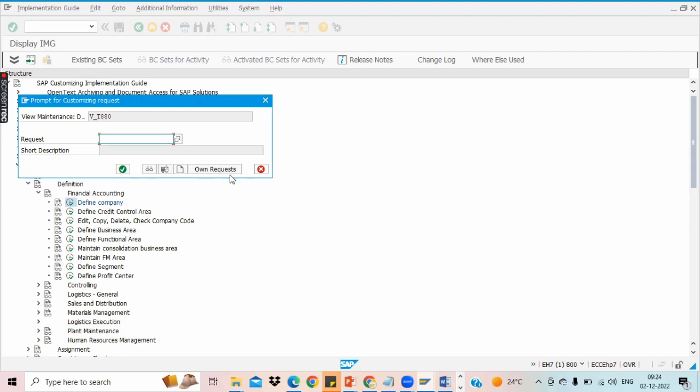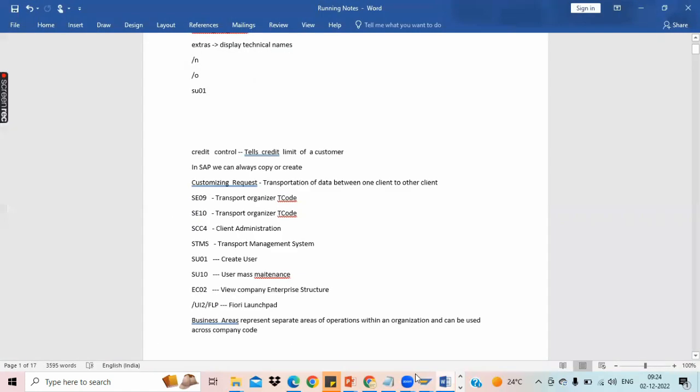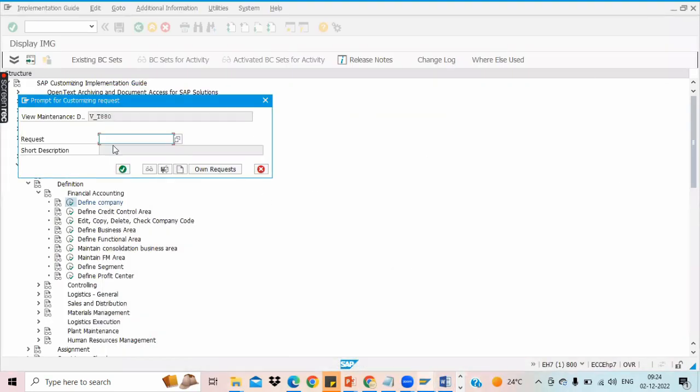We just have to give this request number to the basis guys, and there is a T code. The T code is STMS for transport management. Using STMS, the basis consultants will move data from one client to another client. Okay, so the basis of that is the customizing request.